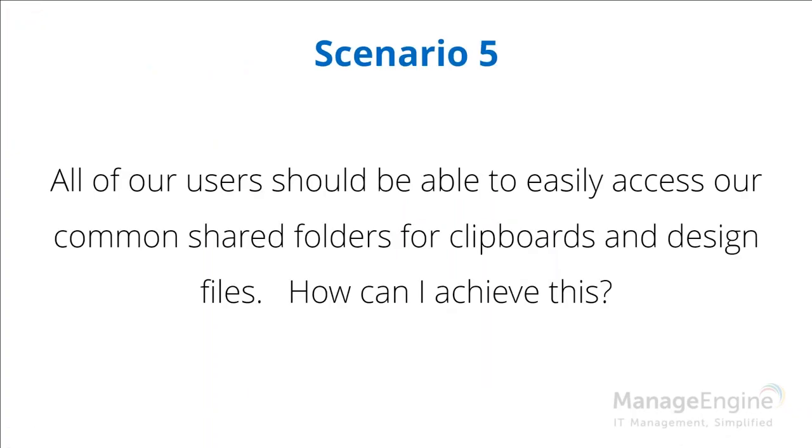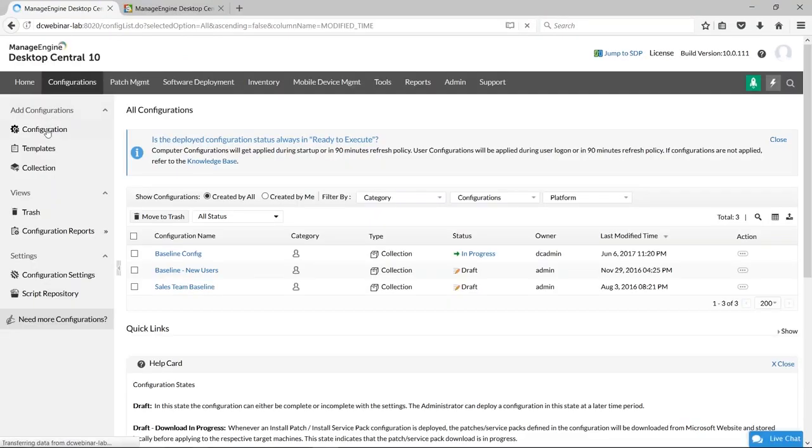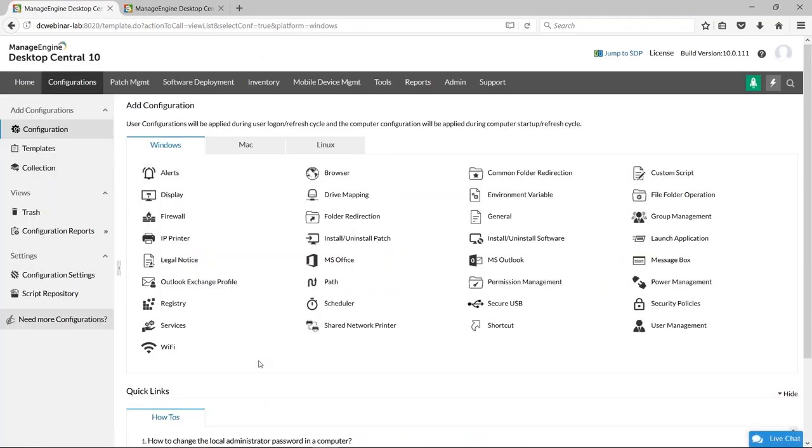Scenario 4, all of our users should be able to easily access our common shared folders for clipboards and design files. How can I achieve this? This could be achieved by going down to the same configuration, and you have an option of drive mapping. So you can use the drive mapping in order to share the folders.